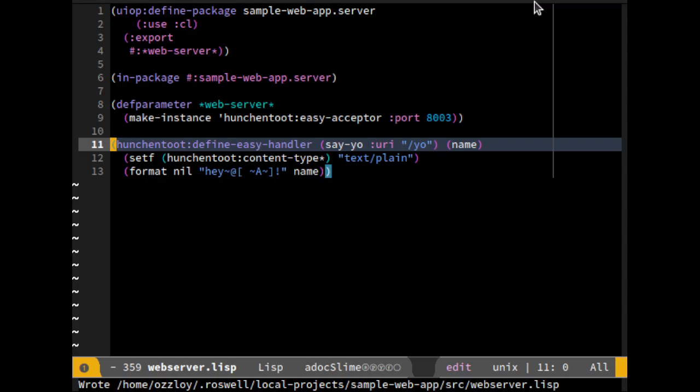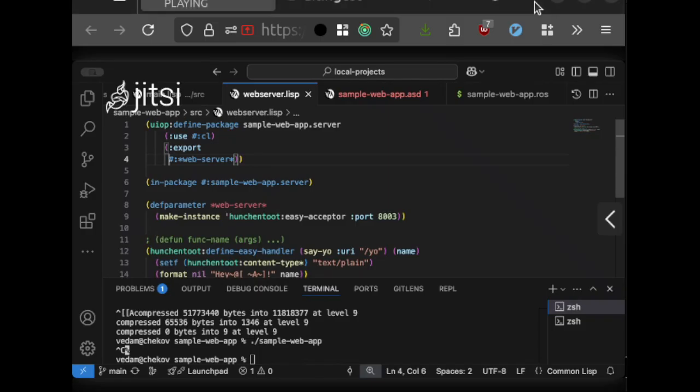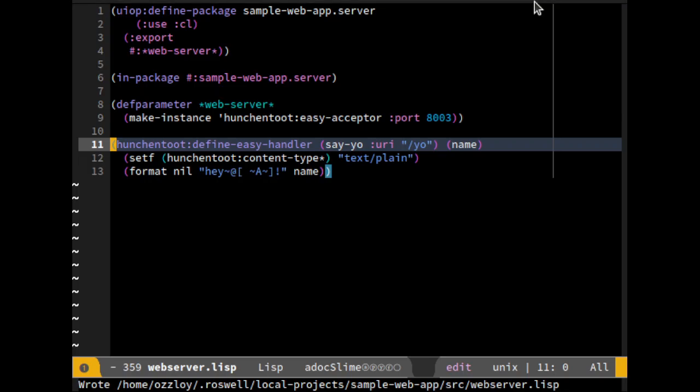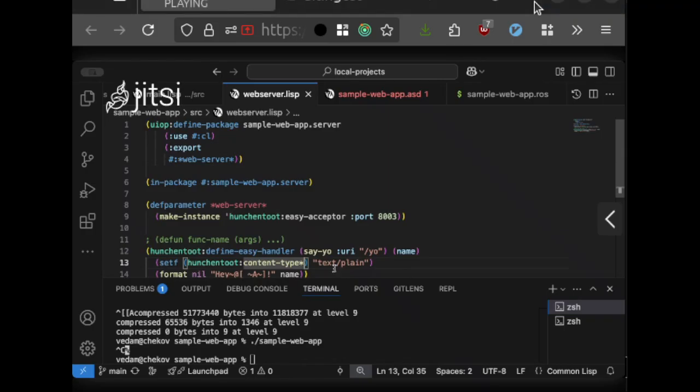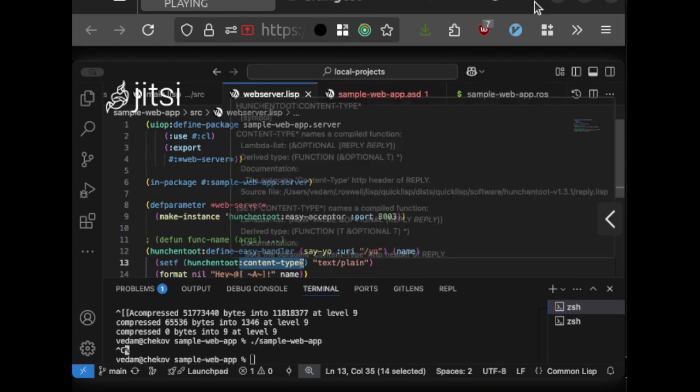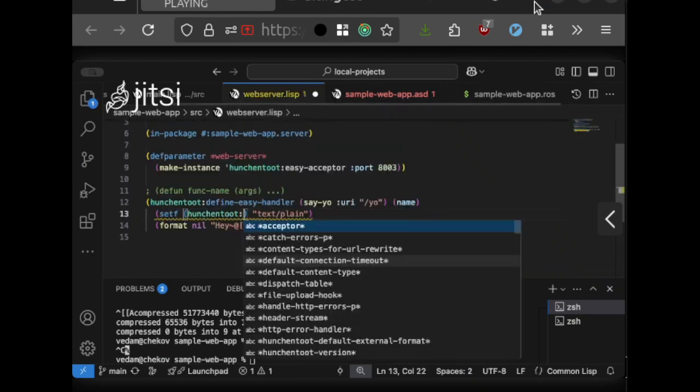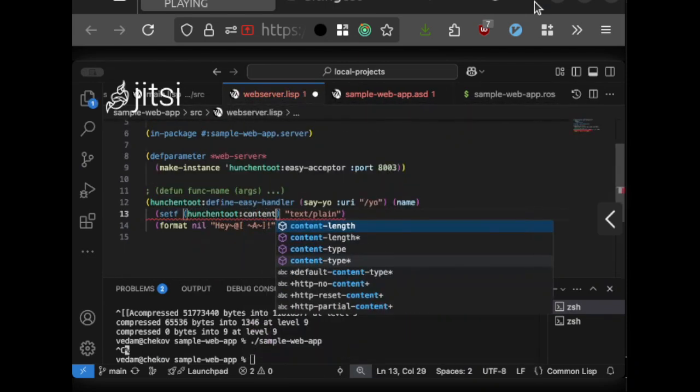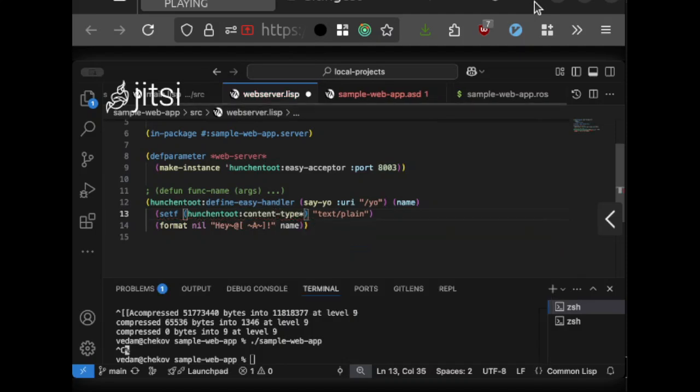Setf Hunchentoot content type. Is content type supposed to have a star just at the end? Yes. That's text/plain. That looks part of the Hunchentoot API. So if you go and look at this, what does star just at the end mean? When do you use that as opposed to star on both sides?